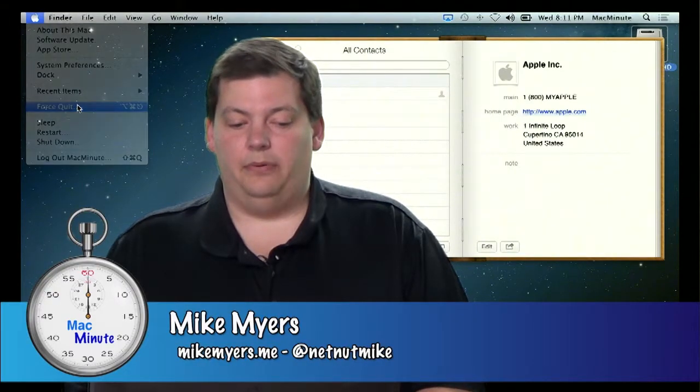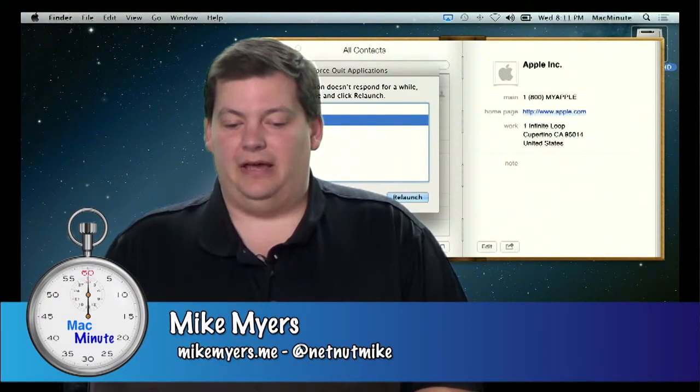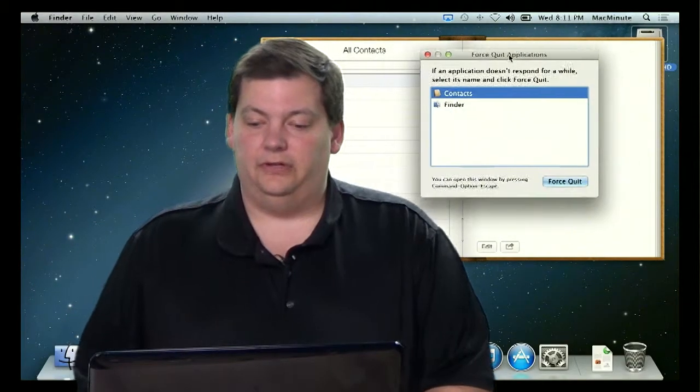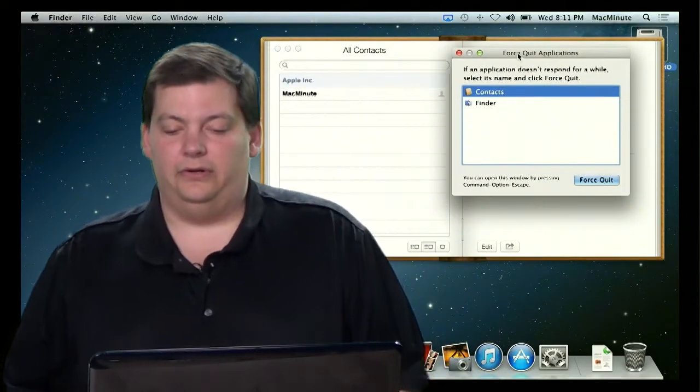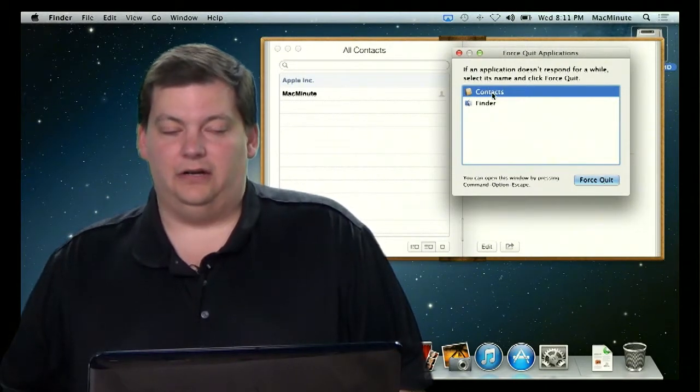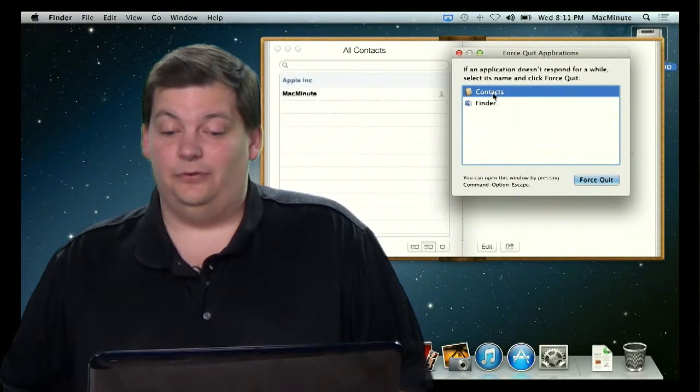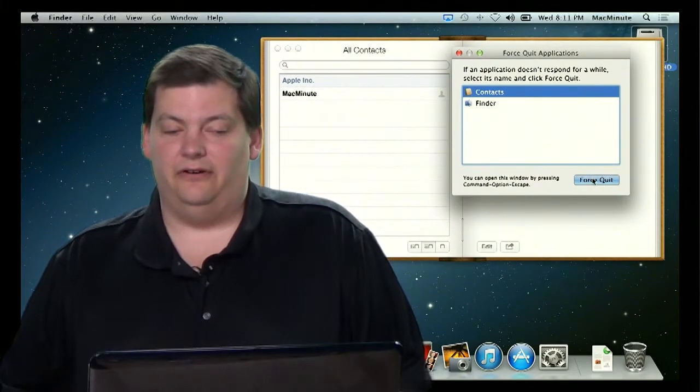And when you bring it up, you're more likely going to find that your application says not responding right here, where in Contacts. So let me get this up here so you can see it. More than likely, you're going to see that here in Contacts, it's going to say not responding. It may not, but it probably will. And it's as simple as clicking Contacts and saying Force Quit.